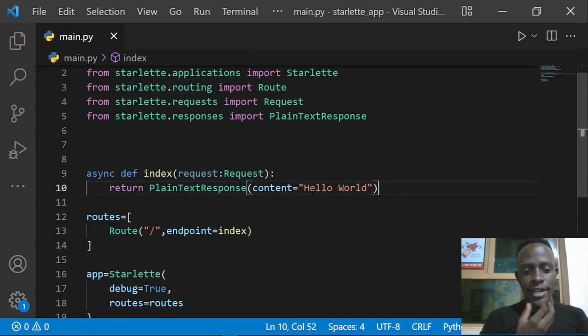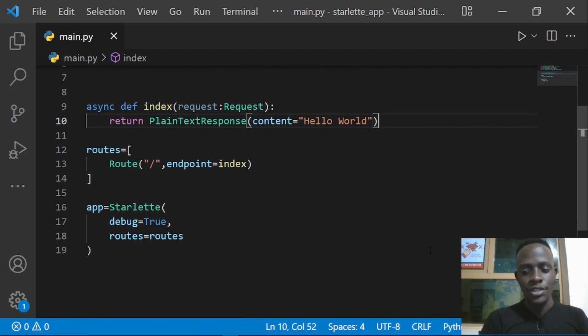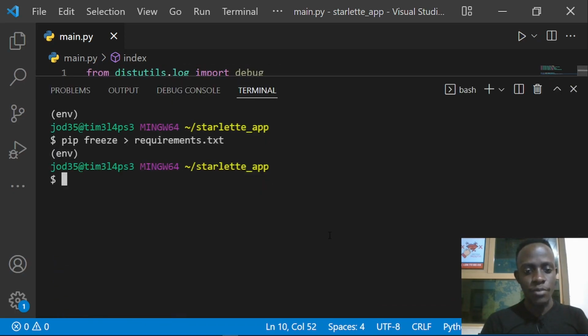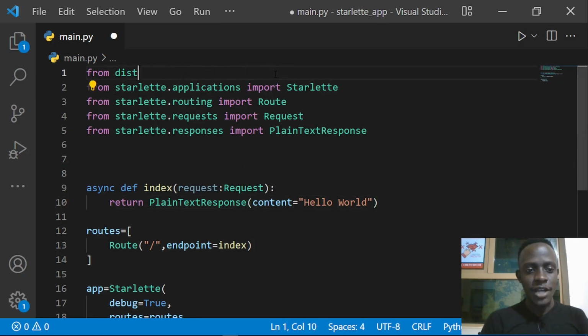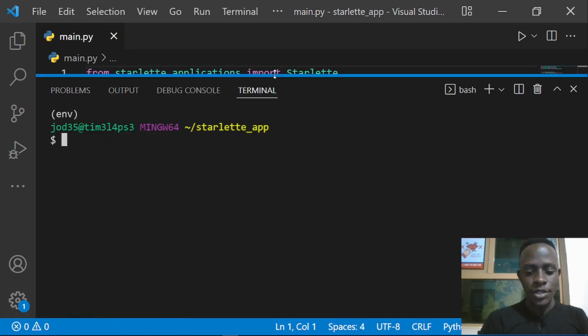So I'm going to go ahead and save this, and once I save this, I'm seeing some formatting things here. I'm going to say no, don't show again because I don't want it to pop up again. Now to run our server, I'm going to pull up my terminal. It's like I've seen something that we didn't actually need. I'm going to remove this debug from these tutorials, and I'm going to pull up our terminal once again.